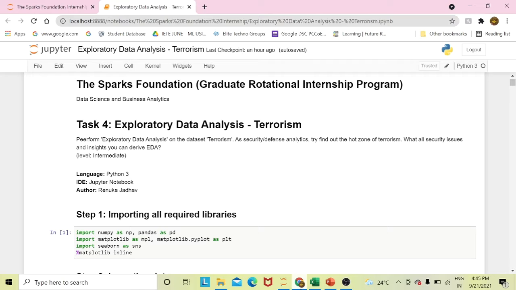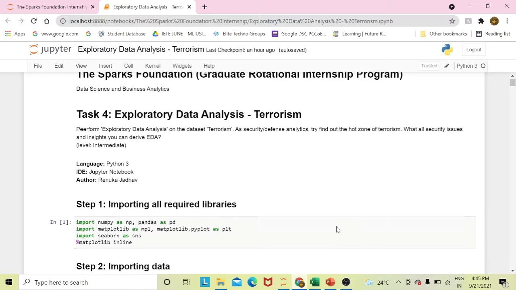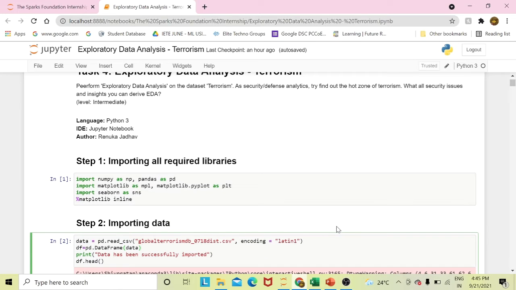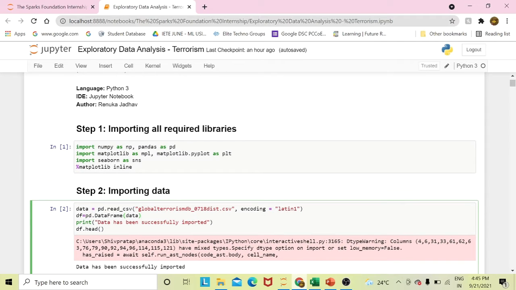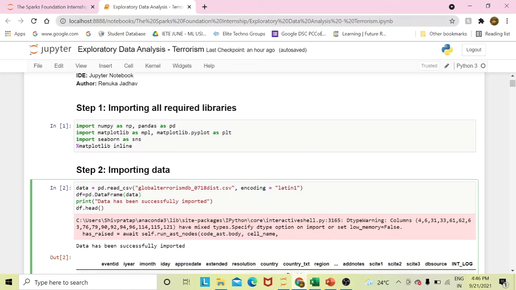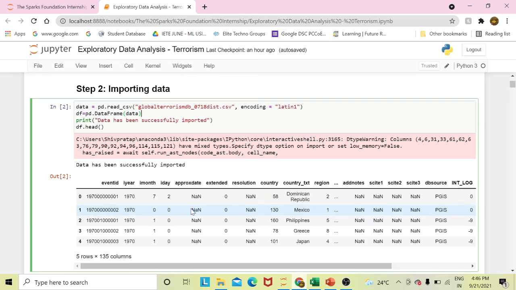For this analysis, we are going to use the Python 3 language on Jupyter Notebook. First of all, we are importing all required libraries. Those libraries are NumPy, Pandas, Matplotlib, Matplotlib.pyplot, Seaborn, and Matplotlib inline. After importing all the libraries, we are going to import the given data. This data is provided in Latin-1 encoding instead of UTF-8 encoding. So we are going to include the encoding here. Thus we successfully imported the data.